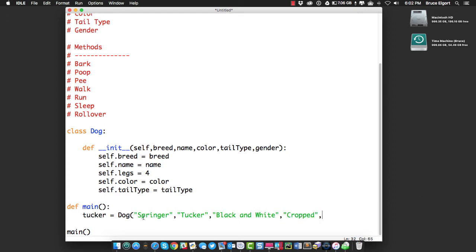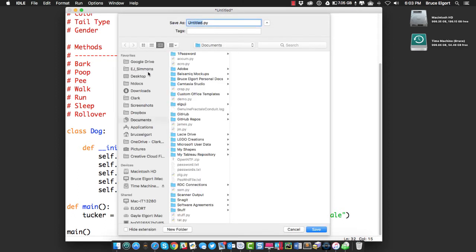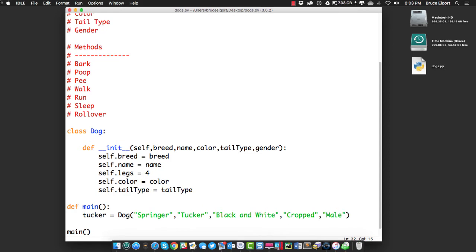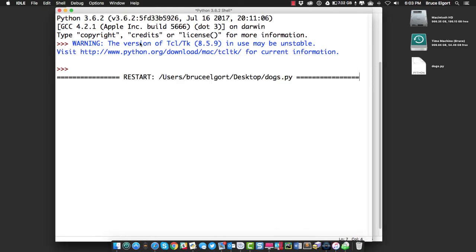I'm just passing in strings here, and Tucker is a male, okay? So we constructed using the dog class there, passing in all of these arguments, right? We're creating a new dog, Tucker. So let's just save this code here. I'll put it on my desktop, and I'll just call it dogs. Okay. And now I'll run it, and let's see what we get.